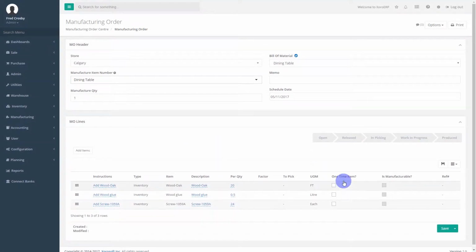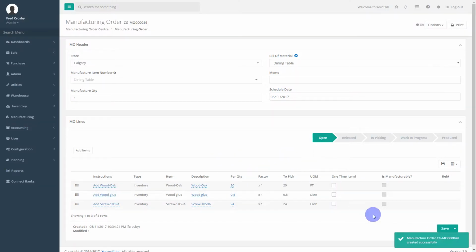And so let's go ahead and save this MO. Click on save, click OK, and the manufacturing order has now been saved. And you can see a few things here. So this factor comes from this quantity. If I was manufacturing 2 of these dining tables, this factor would be 2, and I would have to pick 40 because I need 20 for 1, and therefore I would need 40 for 2 dining tables.